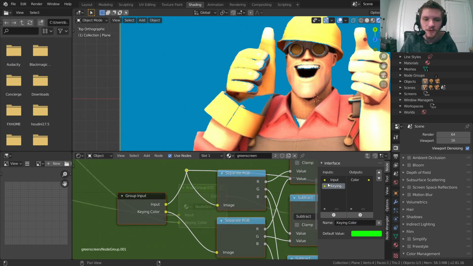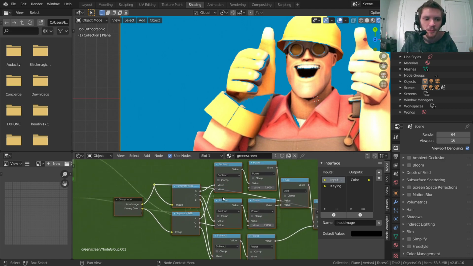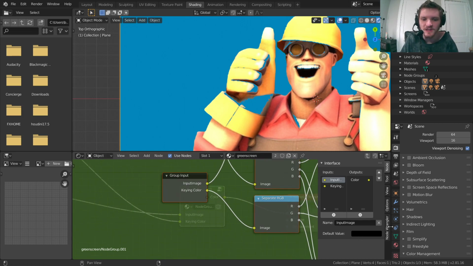And then for this input, we can choose, let's just say input's actually pretty okay, but let's do input image, something like that. So now these are renamed. It doesn't change anything, but it just makes it more organized for the viewer if you send this to somebody. And then you can also see we have this default value, and this is going to change depending on what it is that you're doing here.